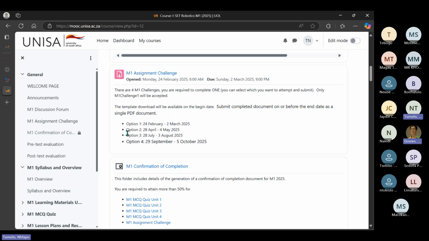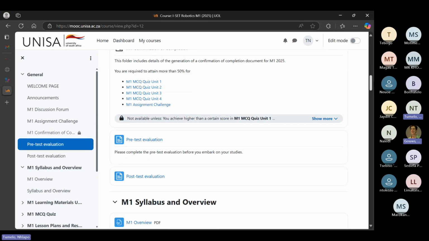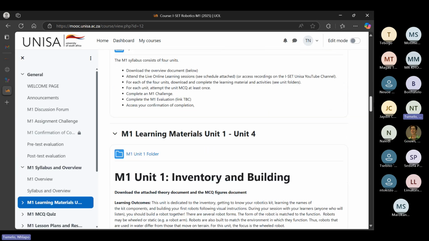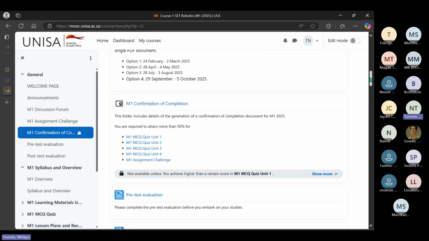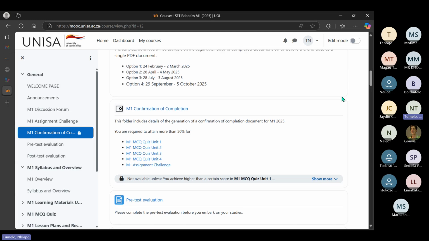So you have an option of doing option 2, 3, or 4. So you do not have to do all the options. You can select any of the options that you see suitable for you to do. All right. Once you are done on that part, you will get a confirmation of completion generated on your portal.